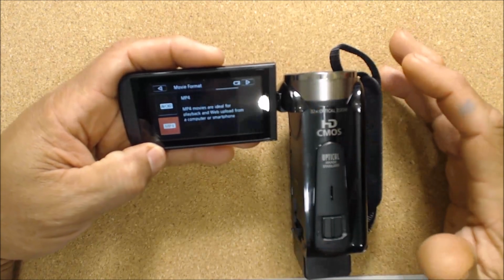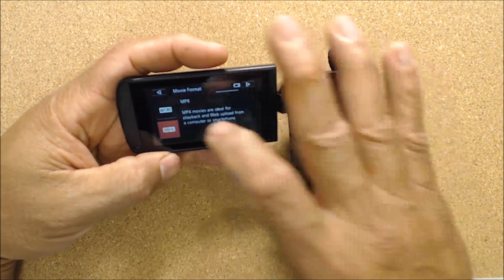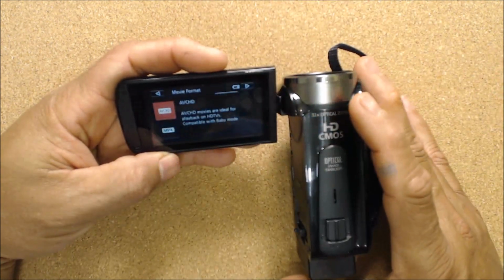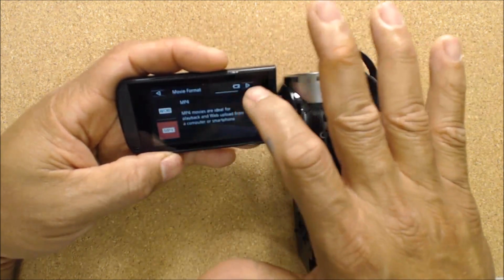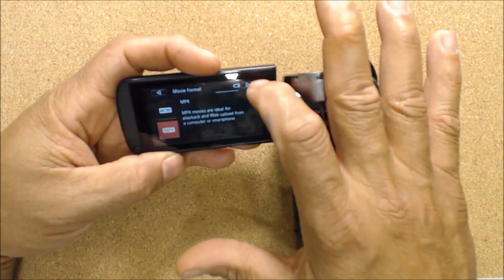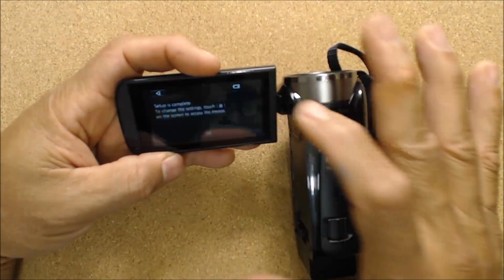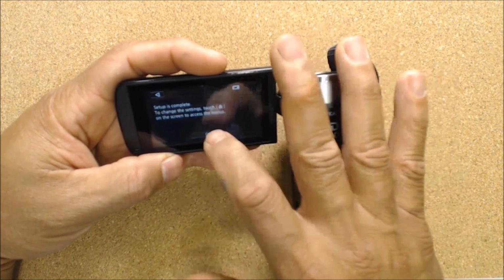And yeah, it's asking you movie ideas, playback, web from computer or smartphone. What is this one? Ideal for playback or HDTV compatible medium. I'm going to go with MP4. I think it's a smaller format. I'm not too sure about that, but I'm going to go with MP4. Setup is complete.